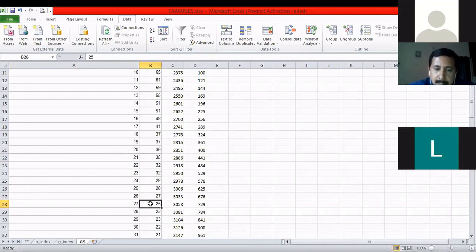Now, if I go to 27, the number of citations is less than the rank number. Therefore, I go back to the previous cell. 26. So 26 is the H index of this particular author. I hope you are clear now.